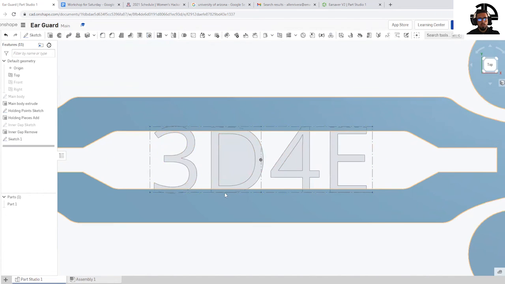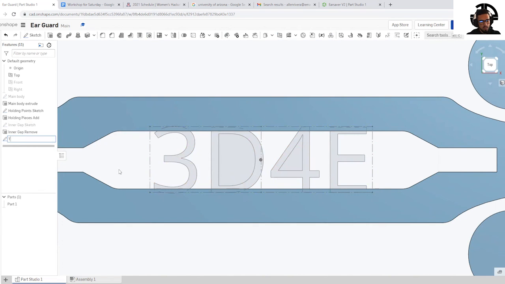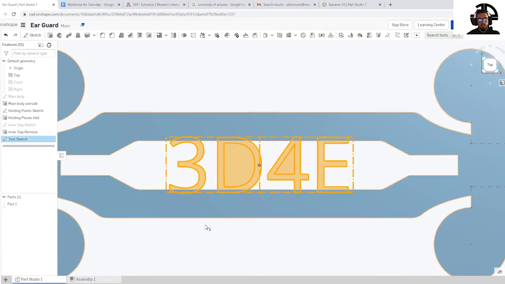So now what I want to do is hit the green check. I'm going to rename this to text sketch, so if I ever have to refer back to it, if I ever want to change the text, I can. And if I hover over a line, it will highlight the entire text. I want that to happen.